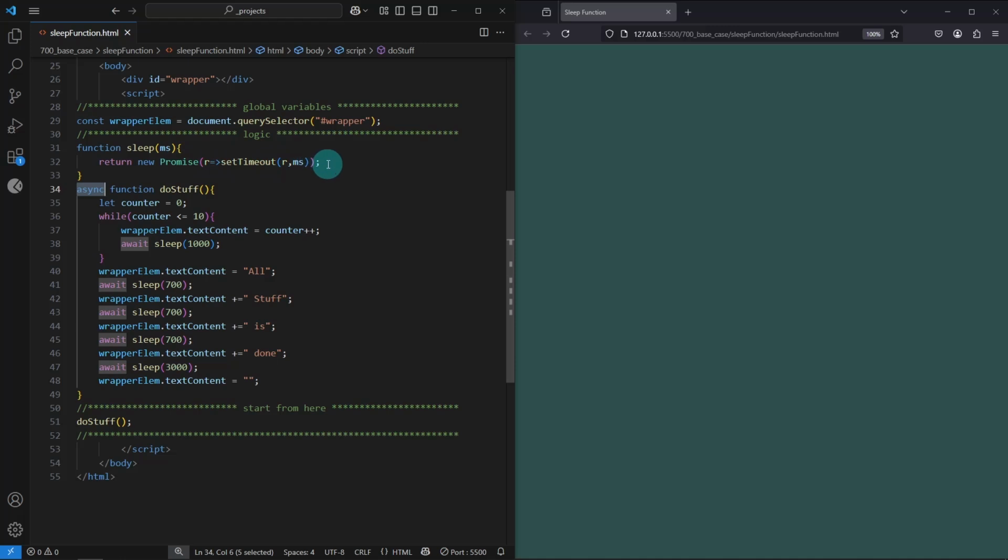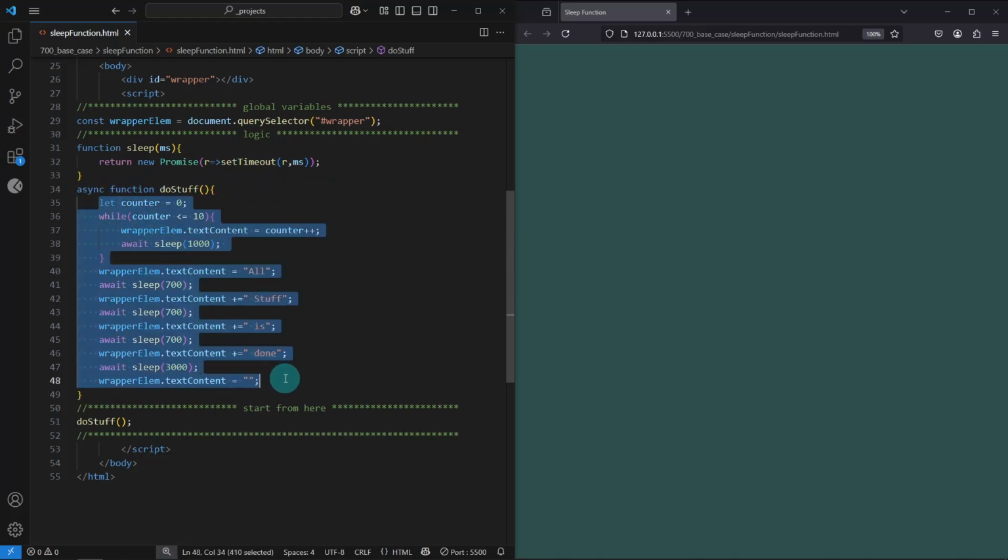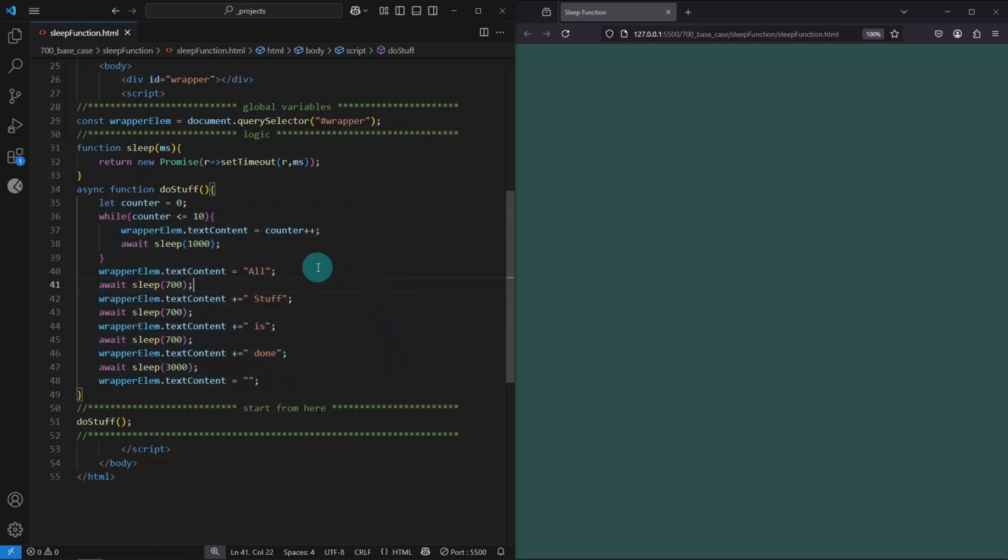We use these mechanics to implement the needed sleep behavior. All your program must be placed inside the async function. Only from inside the async function can we use the await keyword to pause the script. In this example, this is the async function doStuff.